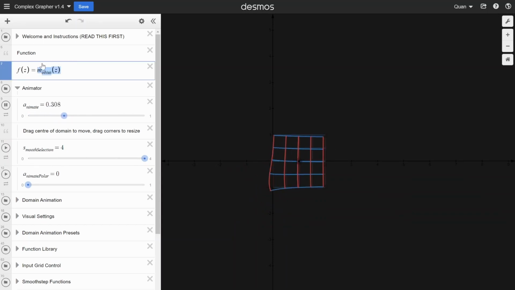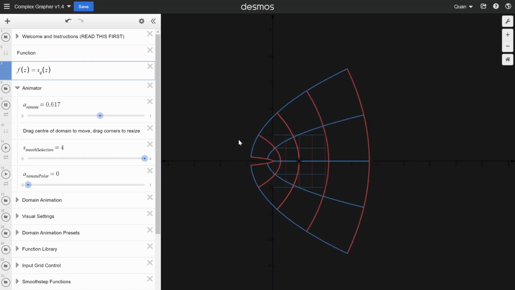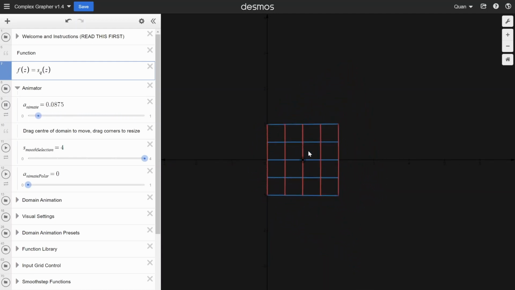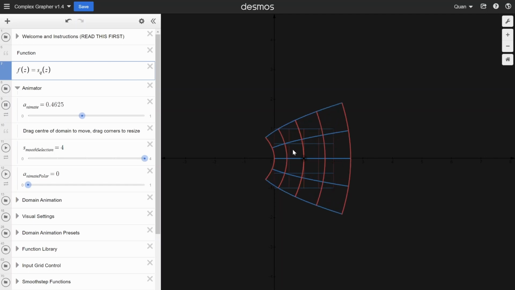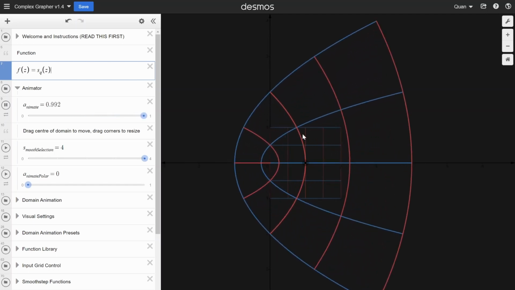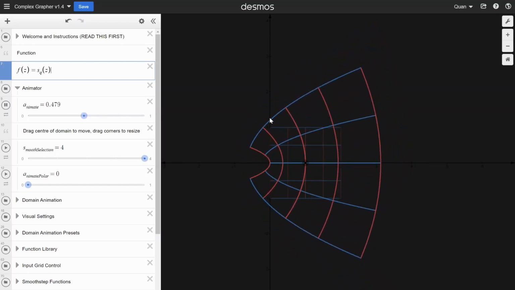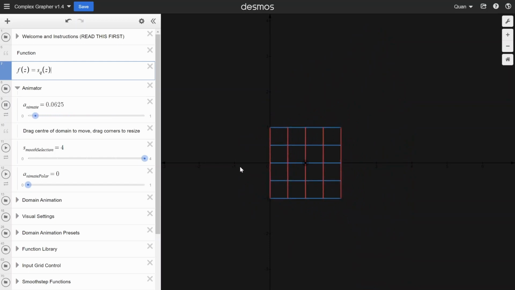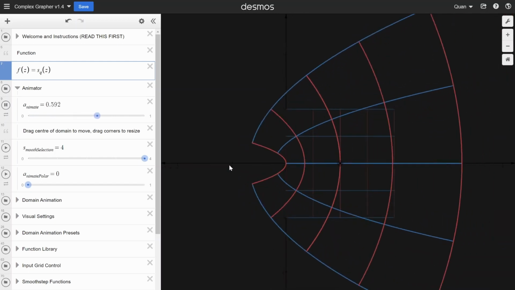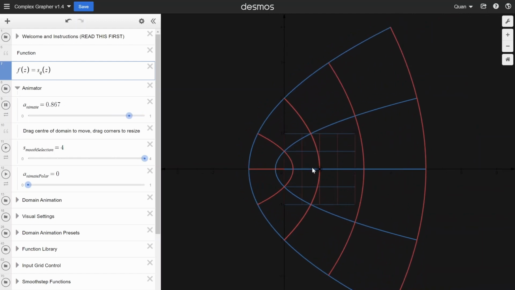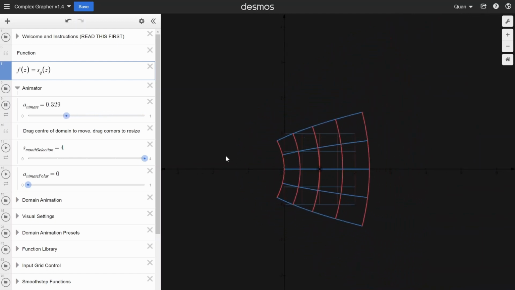So you can change this to a square transformation. I believe it's SQ. Yeah, there we go. And you can see this input grid over here, what happens under the square transformation. As you can see, plus or minus i, which is on the vertical axis over here, gets mapped to -1. Don't know if you guys can see that clearly because the background is black, but yeah, you can visualize complex mappings quite nicely.